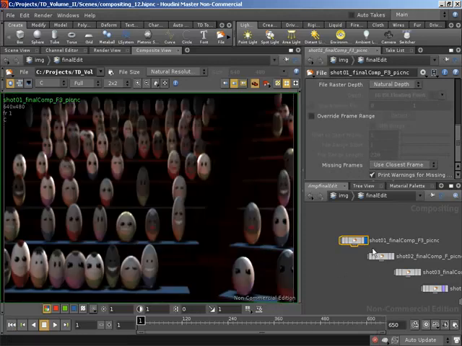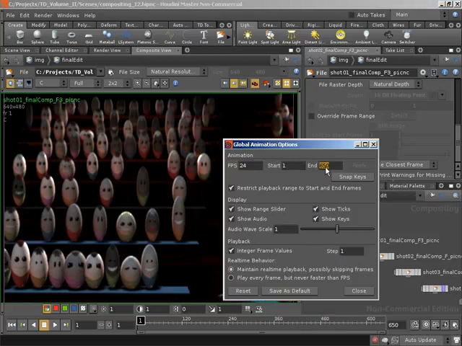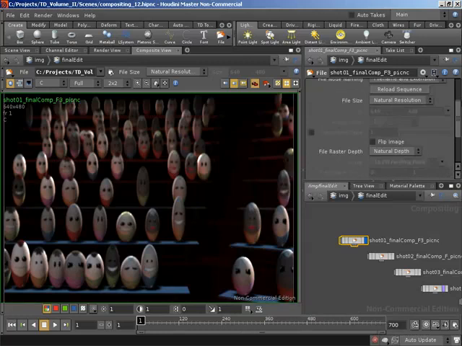Now because we're overlapping frames, we're probably going to need to extend our time range a small amount. So I'm going to boost that up to 700 frames. So let's bring up our global animations options. Set that end frame to 700. No, we don't want to stretch channels. Fantastic. So 700 frames should work out perfectly for us. So I'm happy with shot 1 for now.